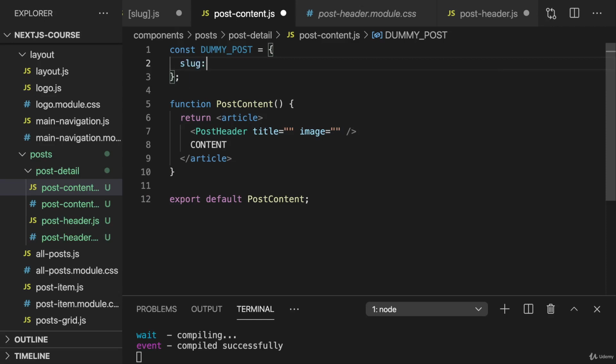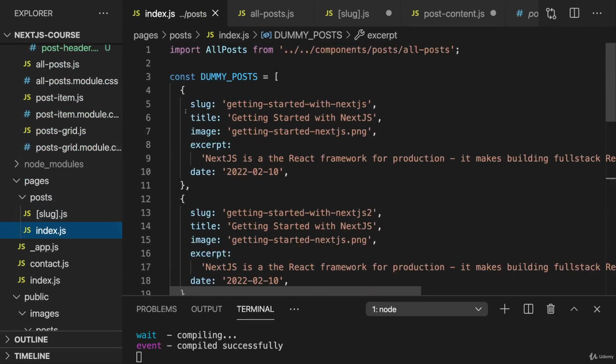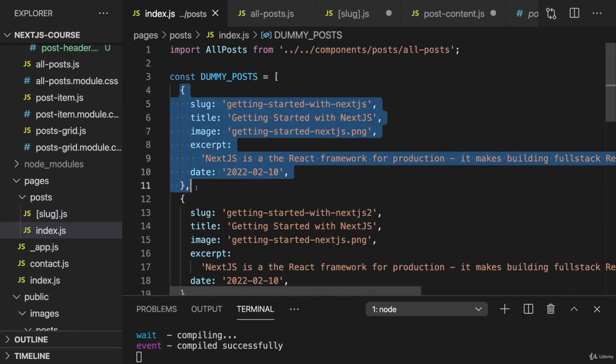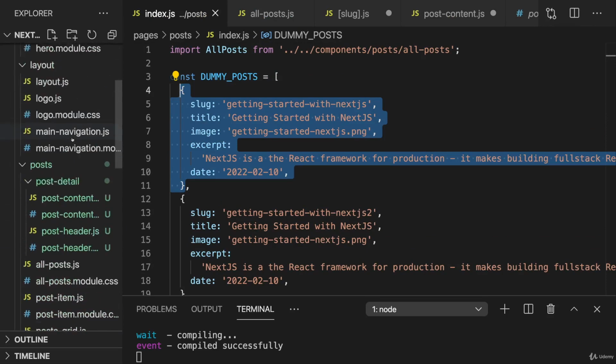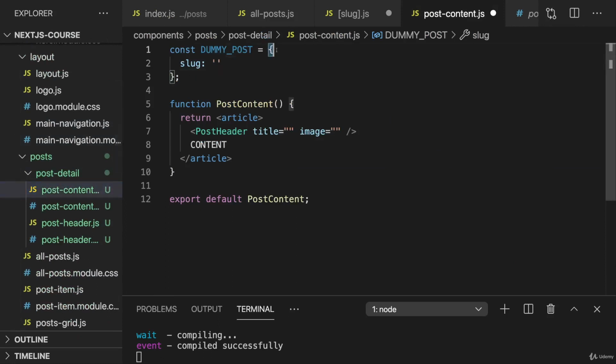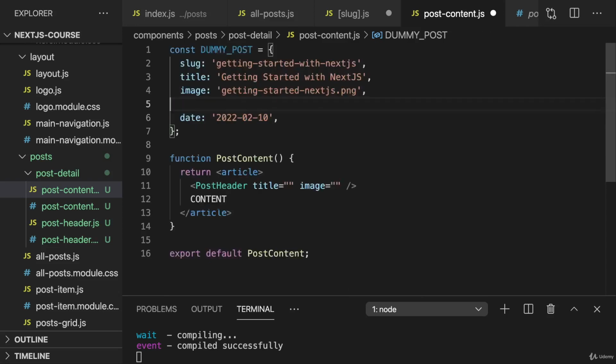So I'll create a dummy post here, which is a JavaScript object, which will contain some dummy data, like for example a slug. And here I want to use one of the slugs I used before. Actually, I'll grab one of my dummy posts here, so a single dummy post. I'll grab that post and use that now as a dummy post in post content, like this. I will get rid of the excerpt though, we don't need that here, but instead I will add a content field which will contain the actual post content. And in here I will write Markdown code.